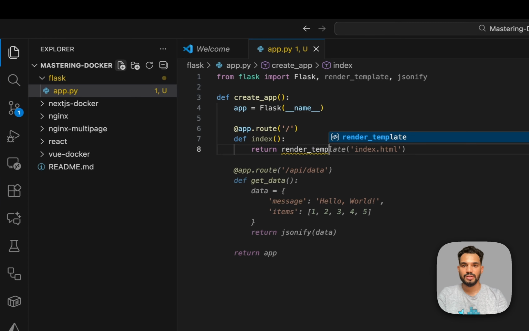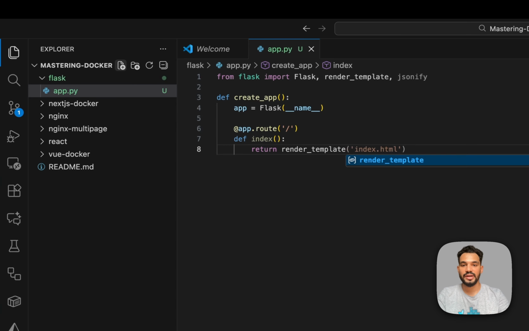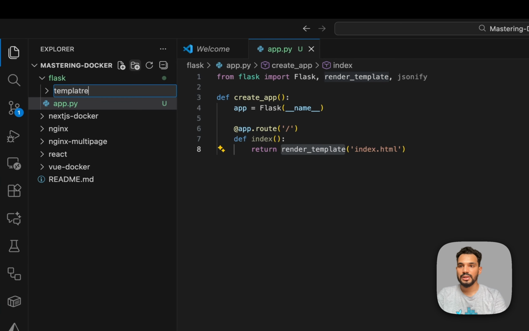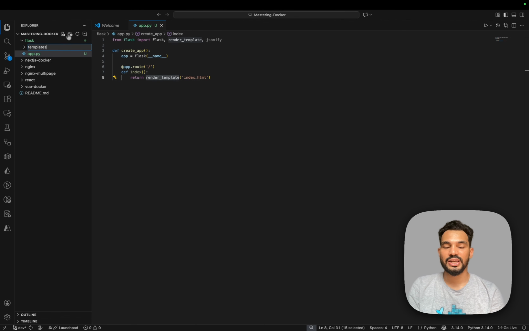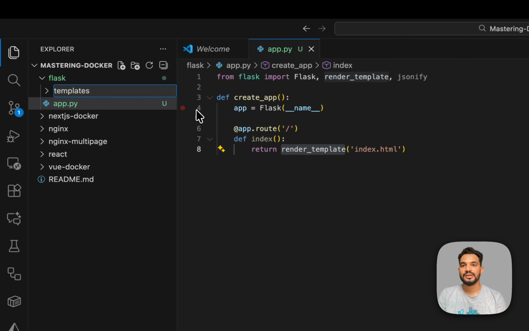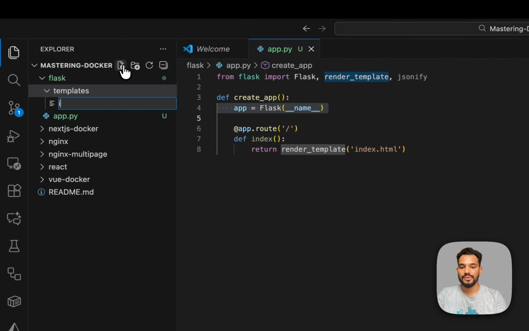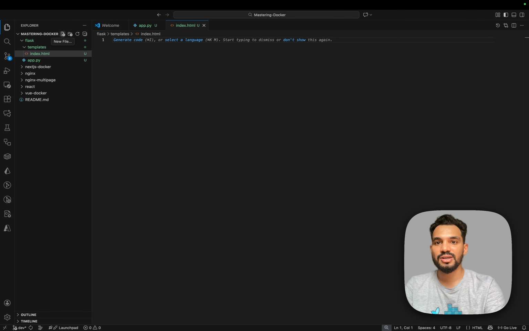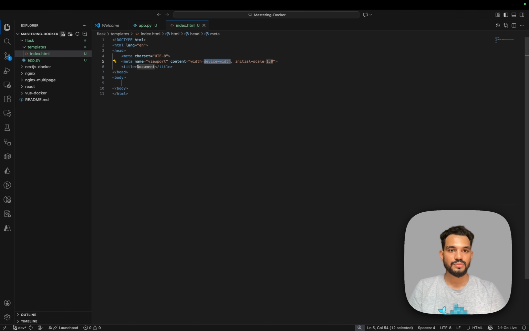render_template, and I'll mention the file as index.html. Now, what is this? Now, render is a function that will go and look for a folder called templates in our application directory, and inside that it will search for index.html. So based on the render's execution, I have created the folders and the file.